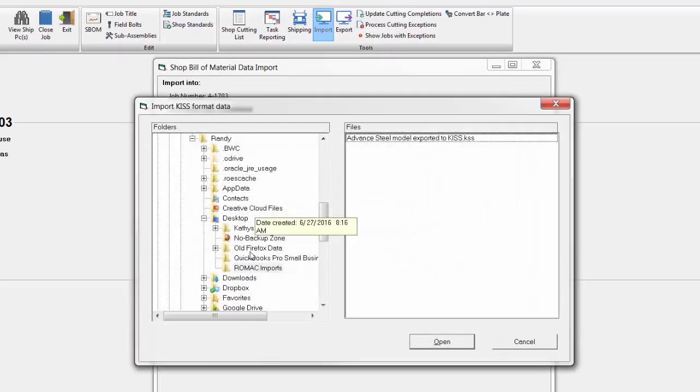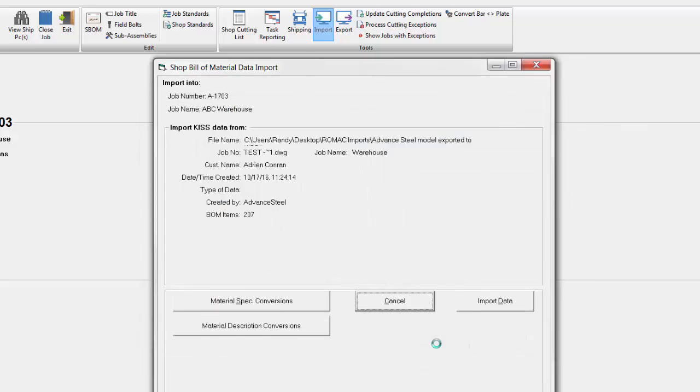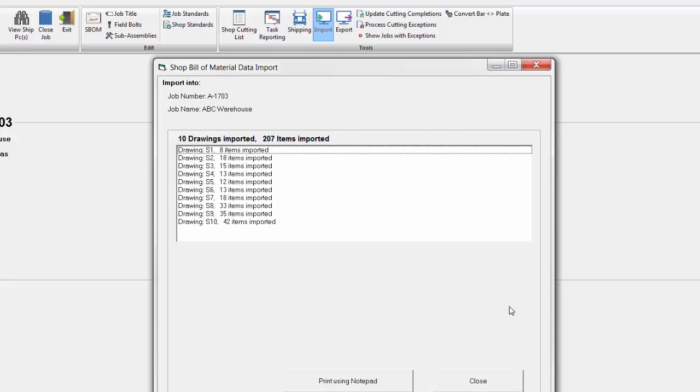Once we select that, we'll see a list, and we'll search through our computer to find the correct KISS data file, which is right here. We'll open that, and we'll review to make sure this is the right KISS data file, the right job, etc. We can convert material specs or material descriptions if we need to. For right now, we'll just import the data by clicking this button, and you'll see in real time that it only takes a few seconds to import 10 drawings.